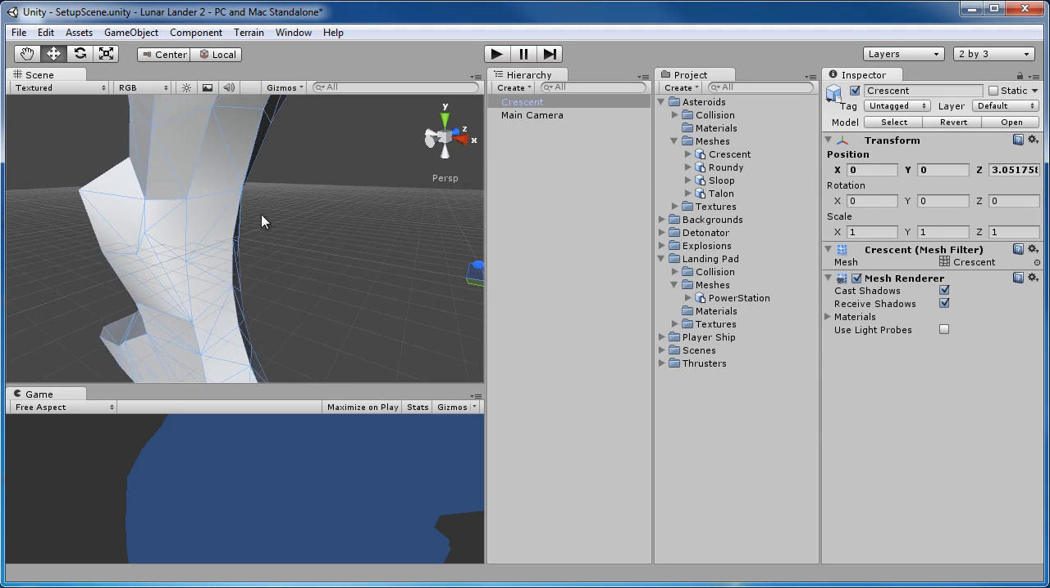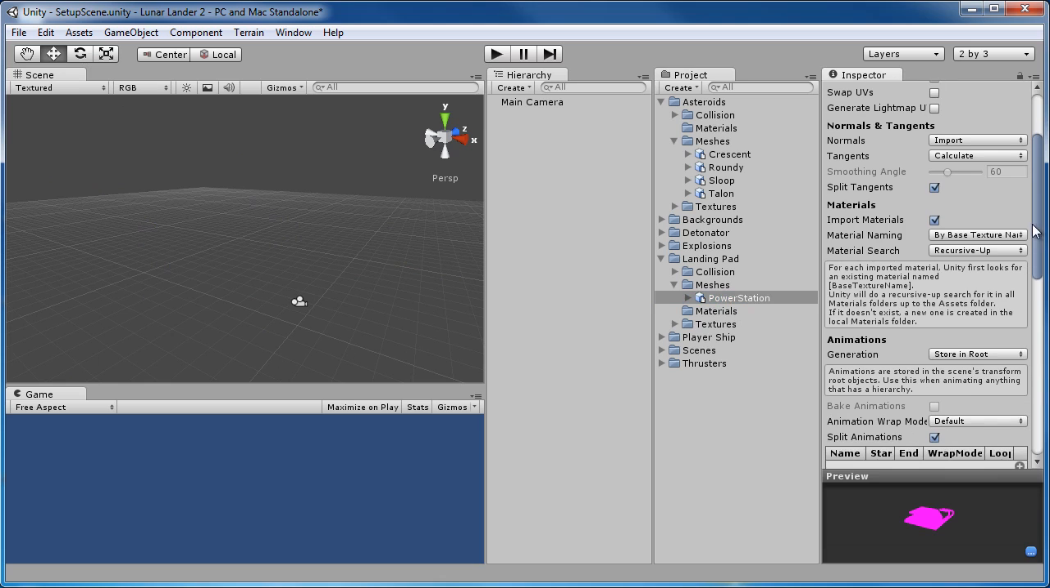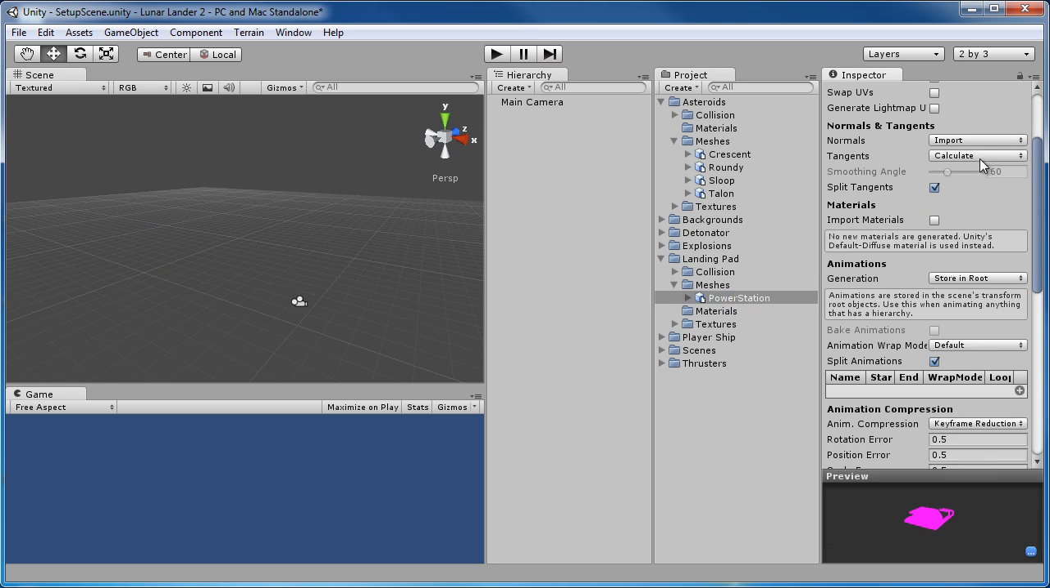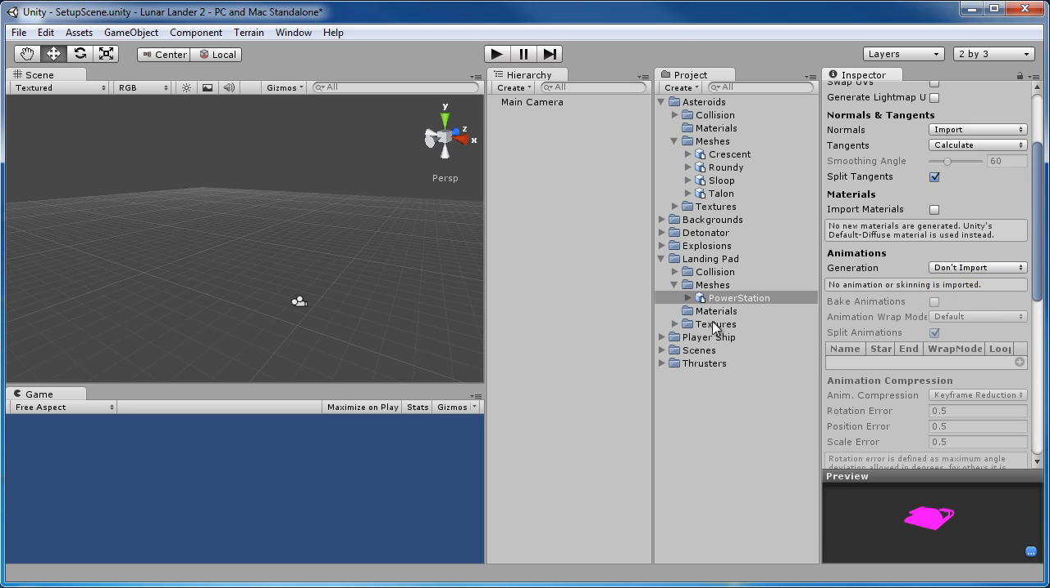If all looks good there, of course, delete anything you brought into the scene just to keep it clean there. And then do the same thing we did with the asteroids. So we're setting to not import materials, and animations don't import.